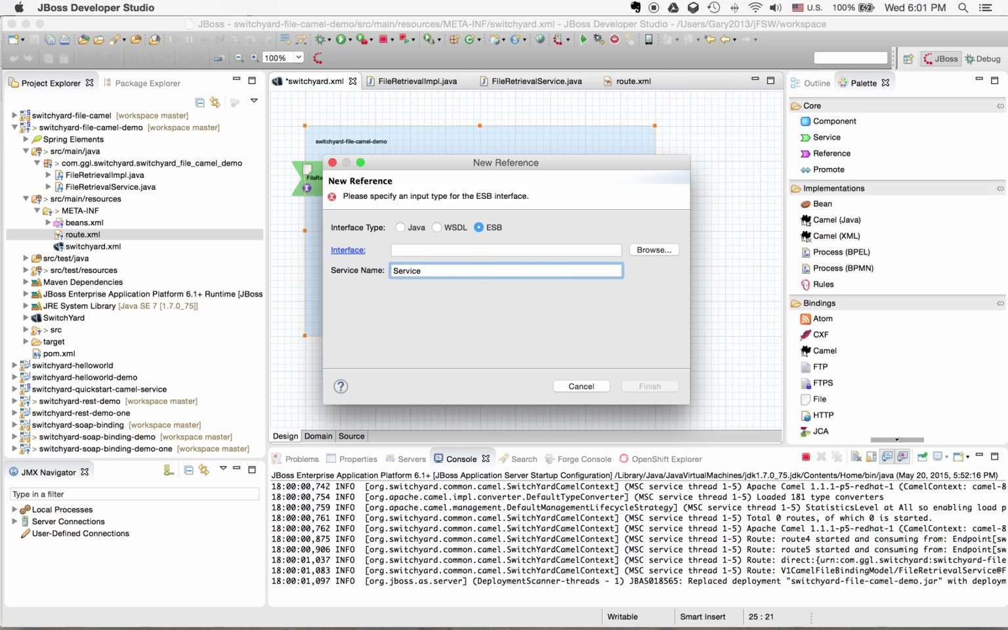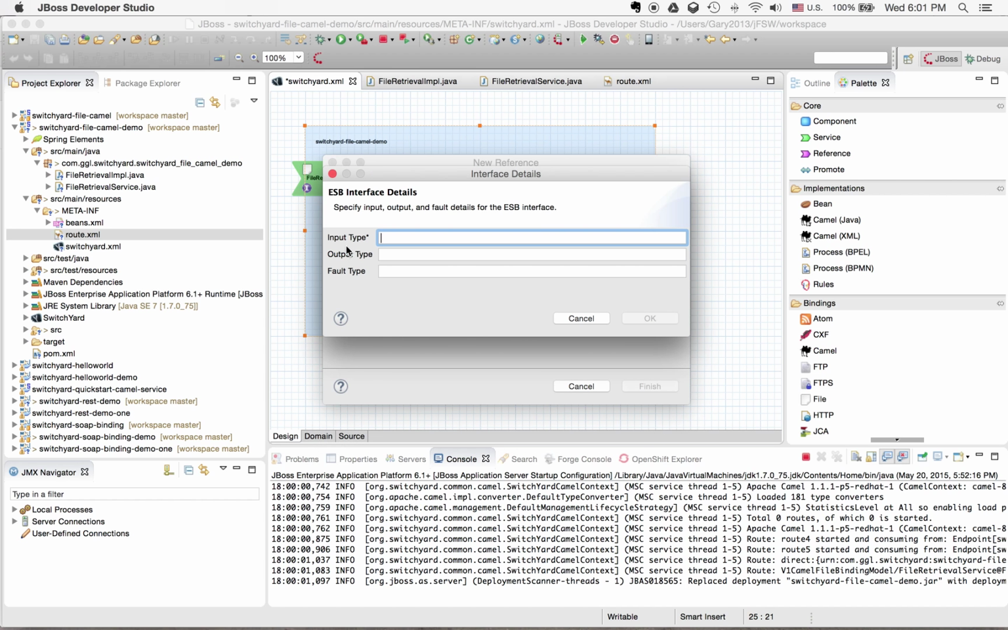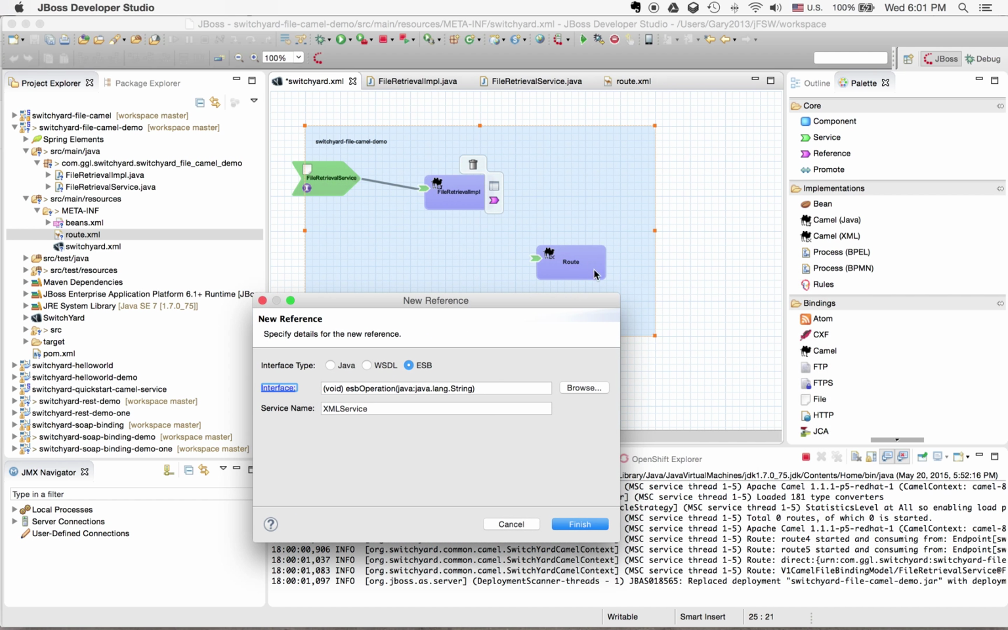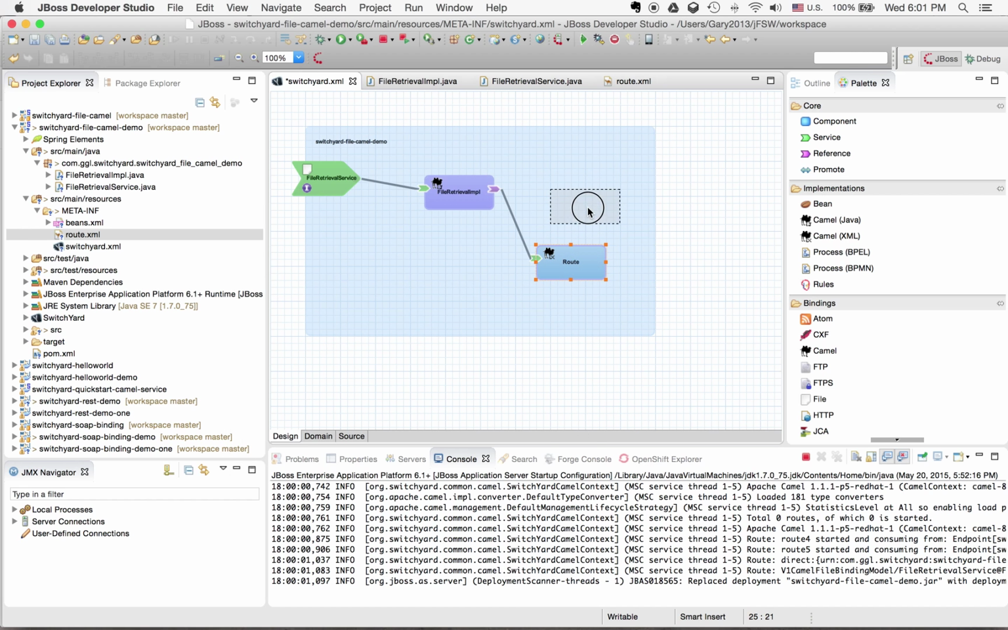So let's see. XML, and you can do interface, specify interface, and if you do that, java.lang.String, right? Do OK. You see it found this operation, right? And if I do, remember here, see what happened? There's no link, right? Now if I do finish, see, it found it. It automatically linked it, right?